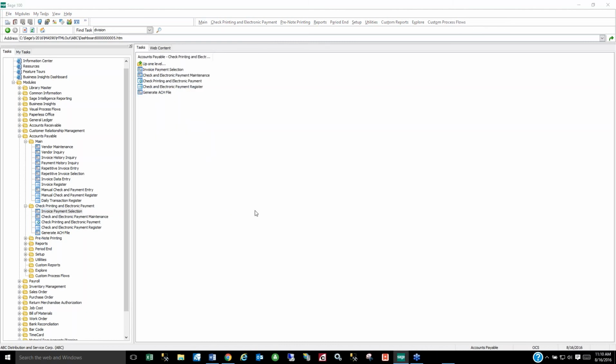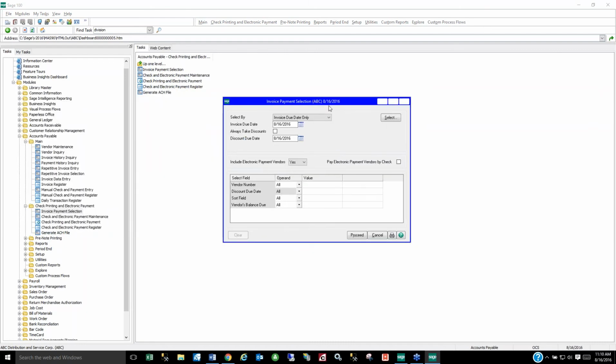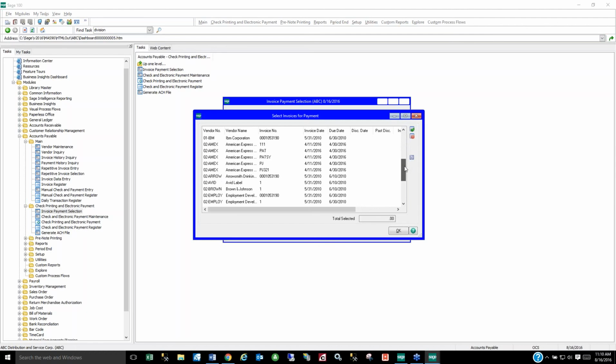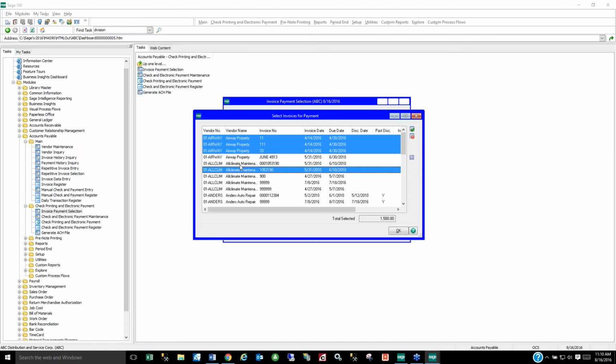With this function, we're able to collect large groups of payments by invoice due date, by discount date, etc. You can select them here using this drop-down. And if I click the select button here, I can see what's out there by those parameters. And then I'm able to choose which checks I want to write, which payments I want to write here.